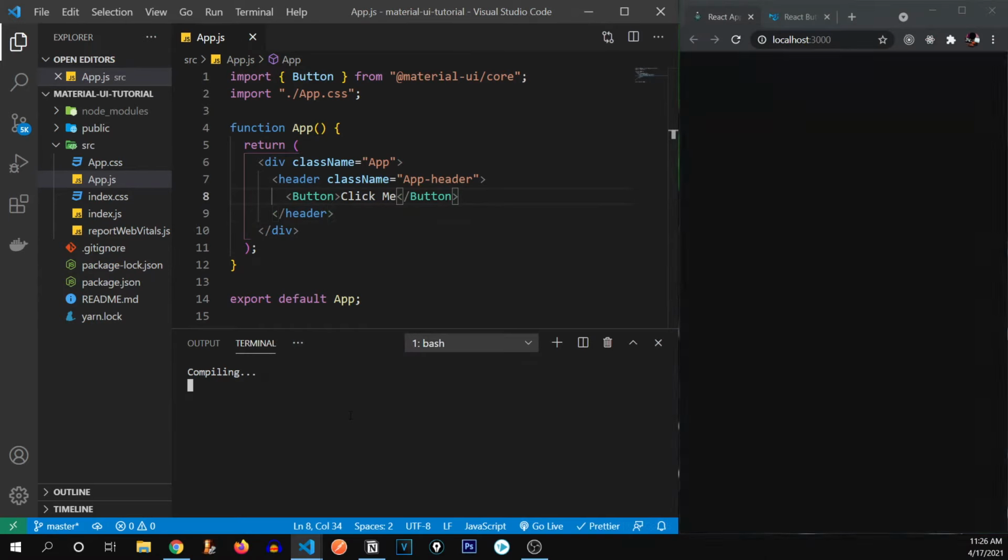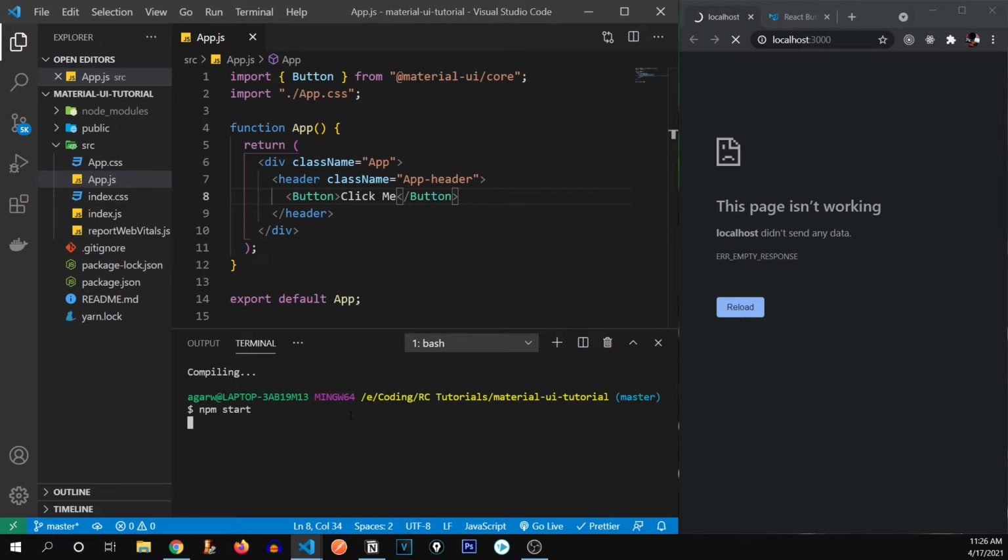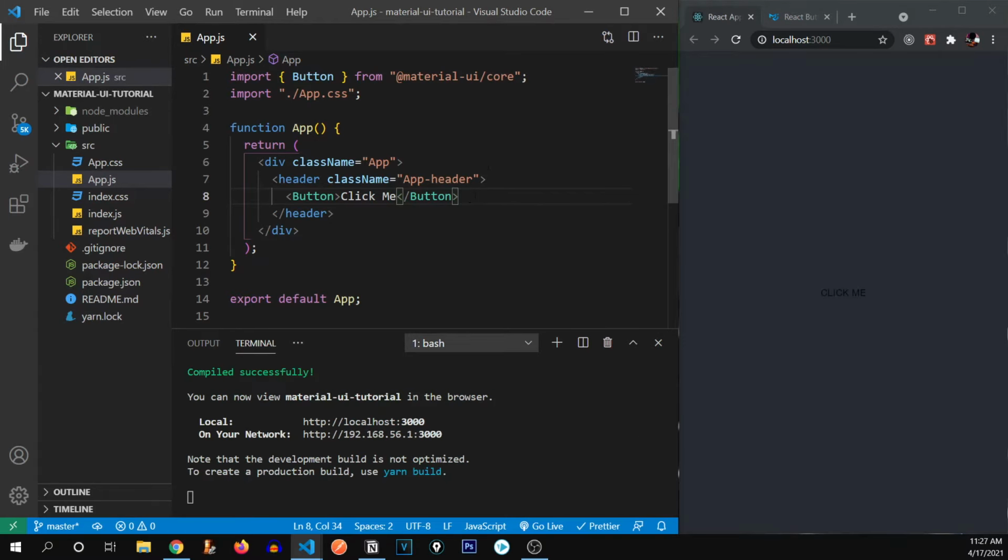Let's just try to first restart our app since we have installed Material UI. So let's just restart our app first. There we go. You can see our button has rendered in between, but we can't clearly see what's over there. If we resize the web page, you can see the click me is over here.